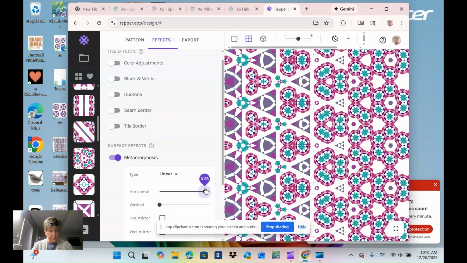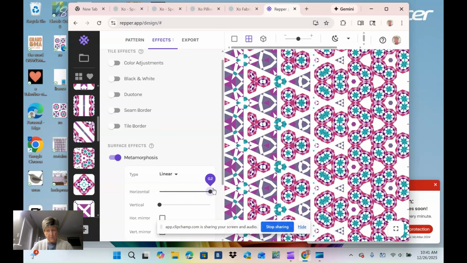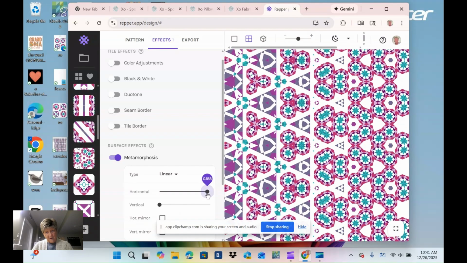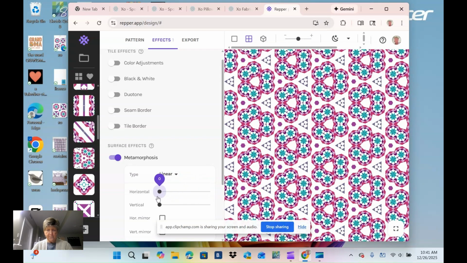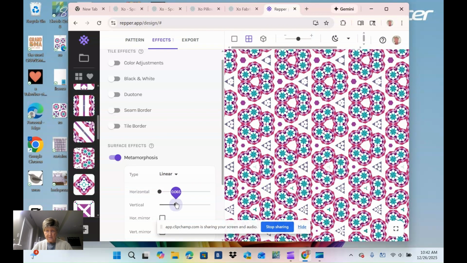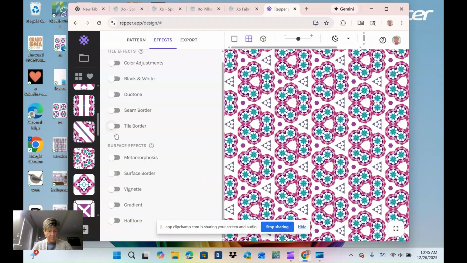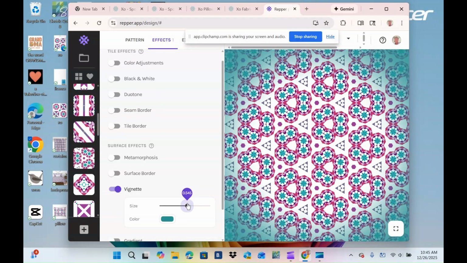Look at this surface effect. This is called metamorphosis. And take a look at the left and the right side difference. Watch. How cool. And have you seen those quilt patterns where it's different at the bottom and changes as it goes up? This is a perfect example of how you can do that. I'm going to save that one. Just as an option.